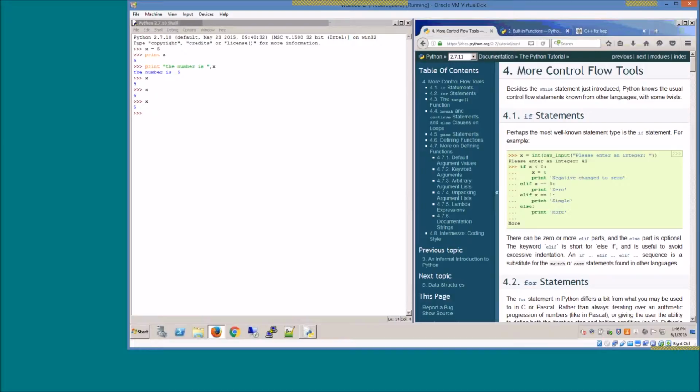Thinking about an if statement in real-world terms will help with structuring the command. Let's process the example that we see here. It's stating if the variable x is less than 0, then set x equal to 0 and print "Negative changed to 0", which happens to print on the screen. Else, if x is equal to 0, then print "0" to the screen. Else, if x is equal to 1, print "Single" to the screen. And then for everything else, print the word "More".